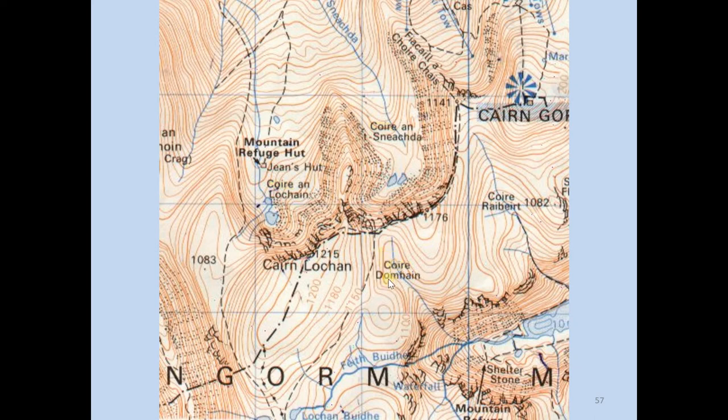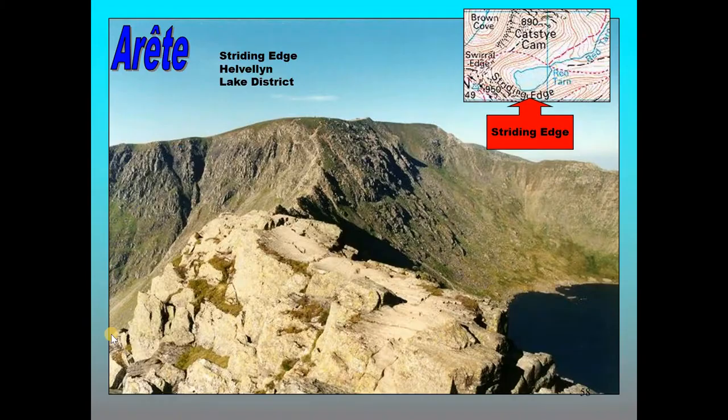Even here, we don't have an obvious corrie loch or tarn, but you can see that the bowl shape the contour lines are making indicates that this is in fact a corrie as well. Okay, right, so moving on then to our two features for today.